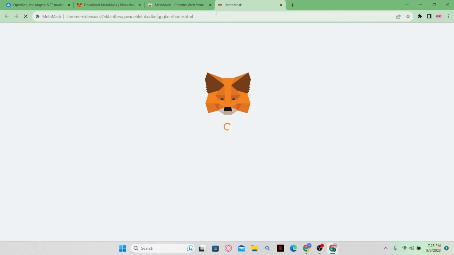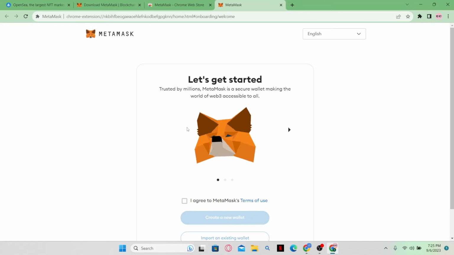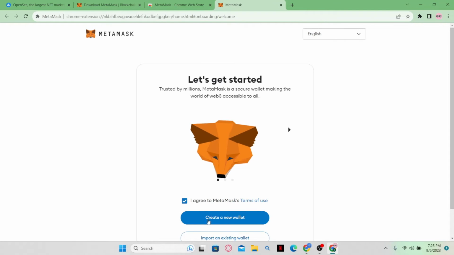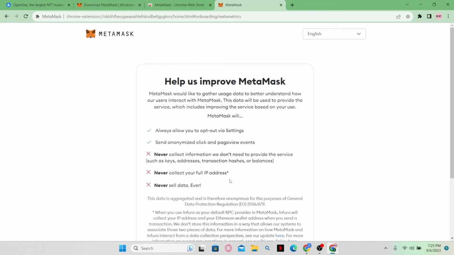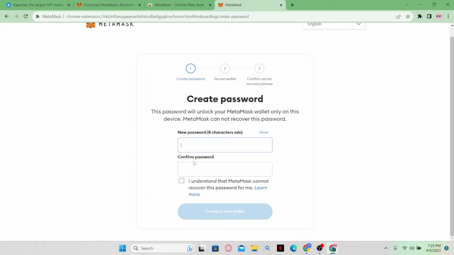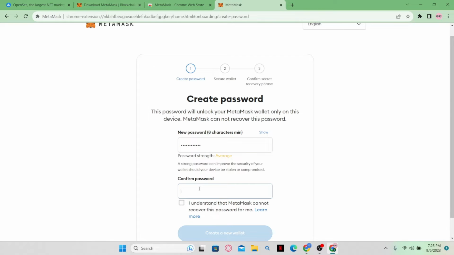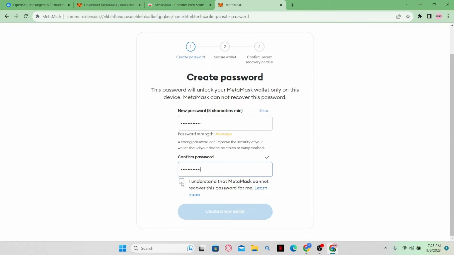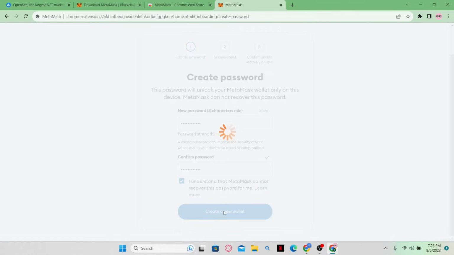Once it is installed, you will be taken into the MetaMask web page. Simply click on I agree and then click on Create a new wallet. Now just scroll down and agree with the terms and conditions, and now you will be allowed to create a new password. Just go ahead and type in your password and then type it in once again to confirm it. Then once again agree with the terms and conditions and click on Create New Wallet.